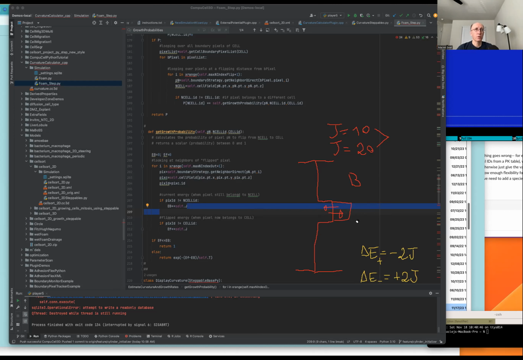So looking at what's in the code, current energy, and then energy from the flipped pixel. Oh, actually, there's another way. There's a better way, which I think keeps it simple and solves this problem. Let me erase everything.